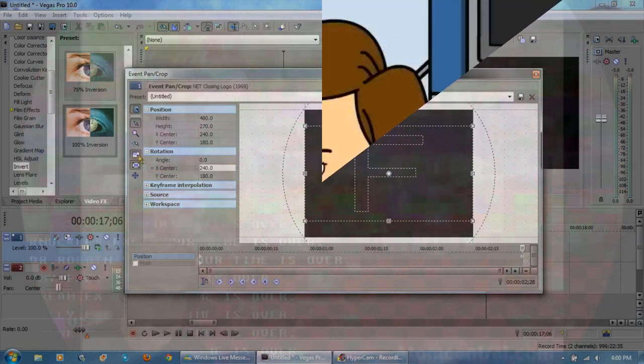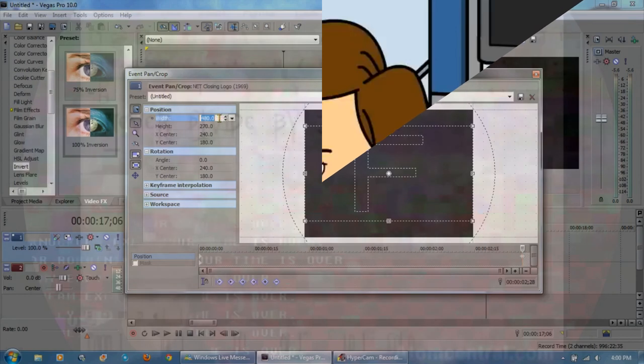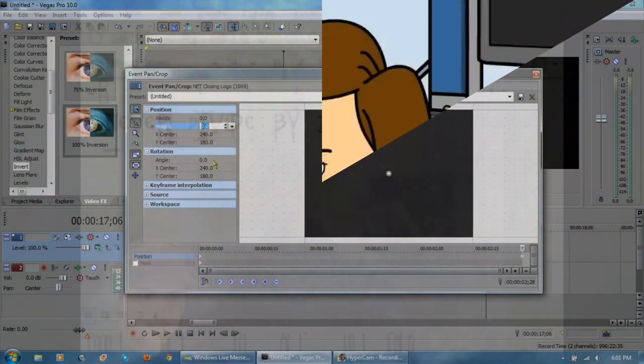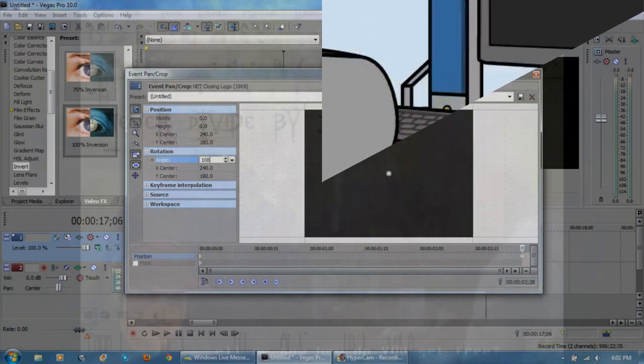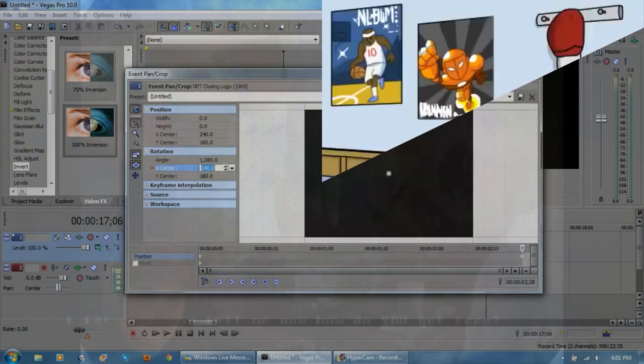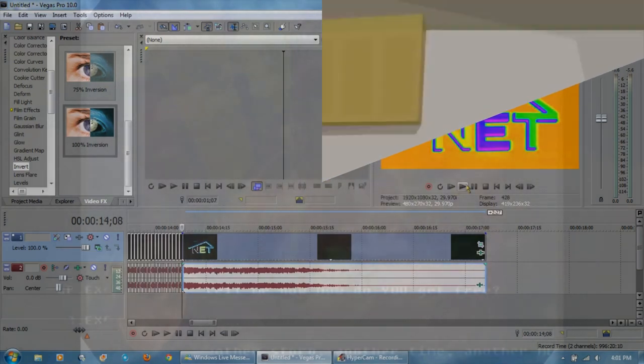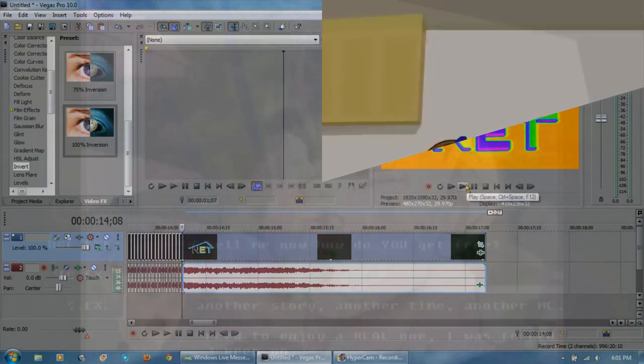Now you want a keyframe at the end. Turn on lock aspect ratio. The width zero. Now hurry up. Angle 1080. Because of 3 seconds. Now if this rotates too fast, I'll change it to 720, and if it's too slow, I'll change it to 1440.